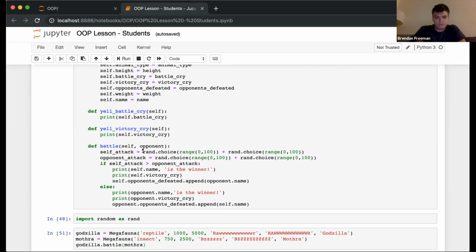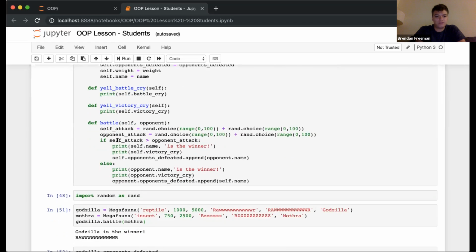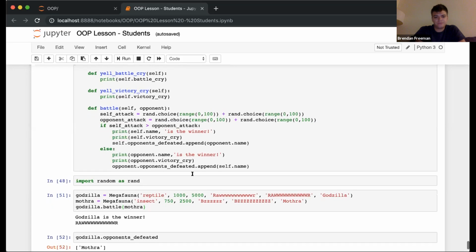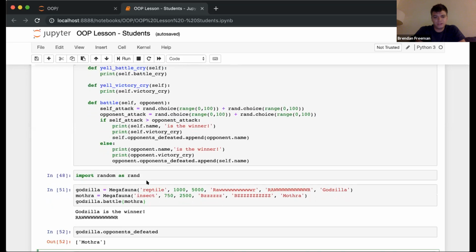both contestants got 2 attacks that were a random number from 0 to 100 added together. And whoever won, that one was the winner, and we printed out the name is the winner and victory cry, and appended the opponent's name to the opponent's defeated. And then if obviously the opponent wins, it's the opposite: print the opponent's name, the opponent's victory cry, and the opponent's defeated. And that's how we got our random number generator.